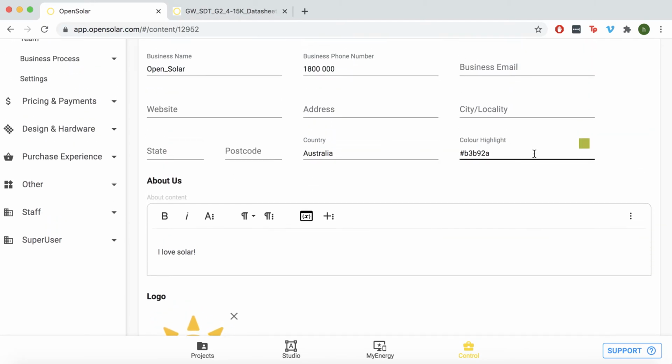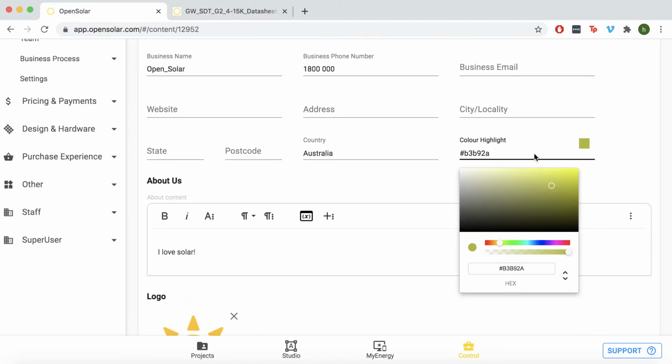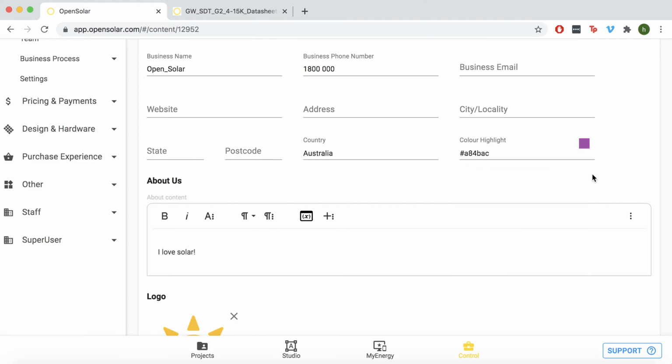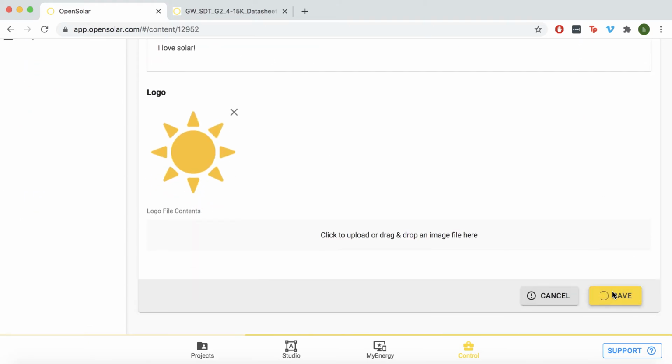You can also customize the color highlight to match your brand and your logo, and this is what will show up on your graphs and the headings on your proposal, so you can select any color from here. Make sure you click Save.